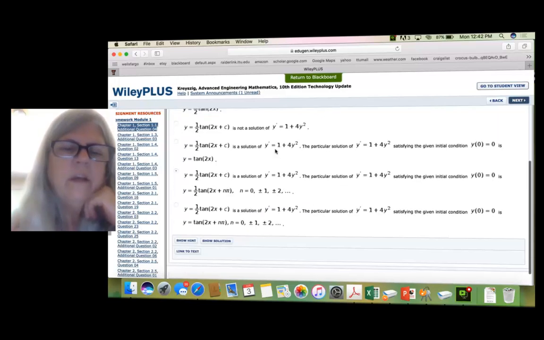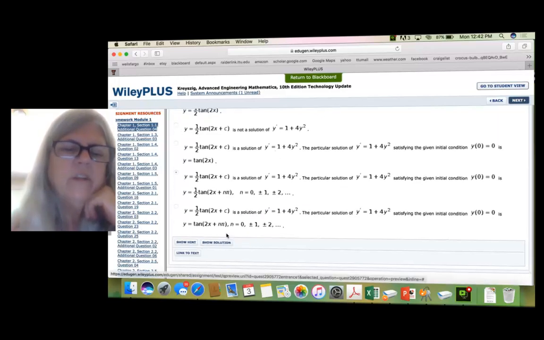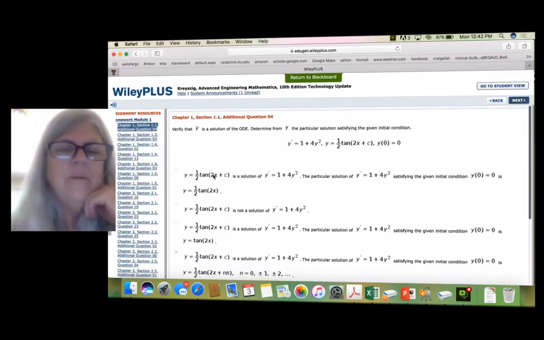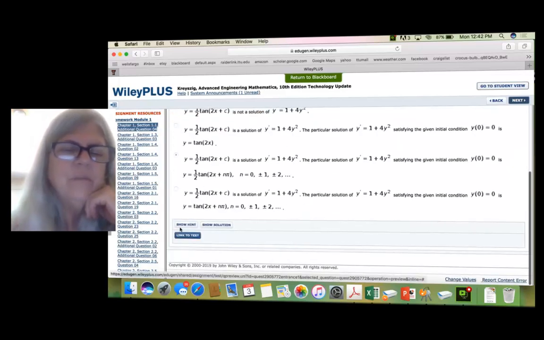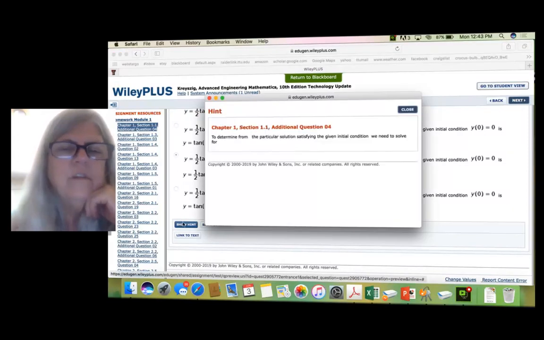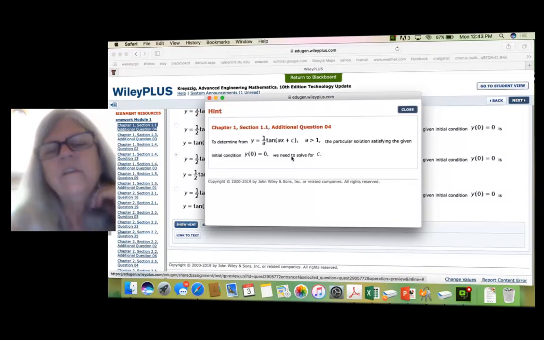Now, in my case, I have the opportunity to show a solution. I don't think you have that opportunity, but you can show a hint or you can link to the text. So either one of these will take you, and we can just push and see. We'll push show hint. So here's a hint on how to work this problem.